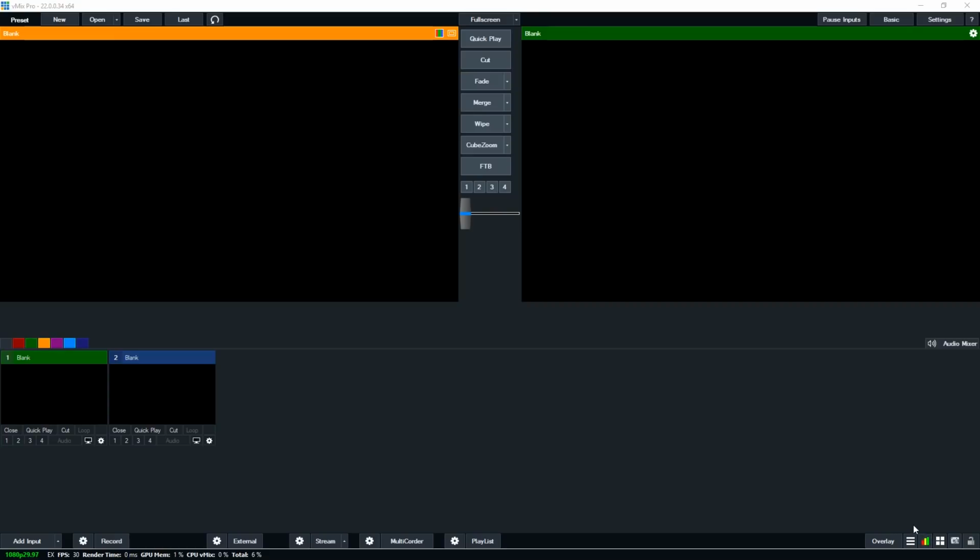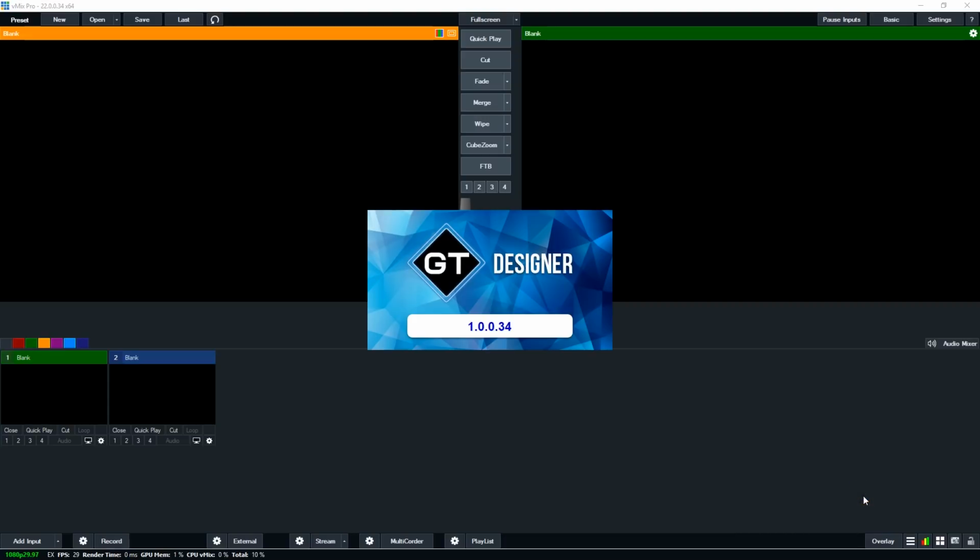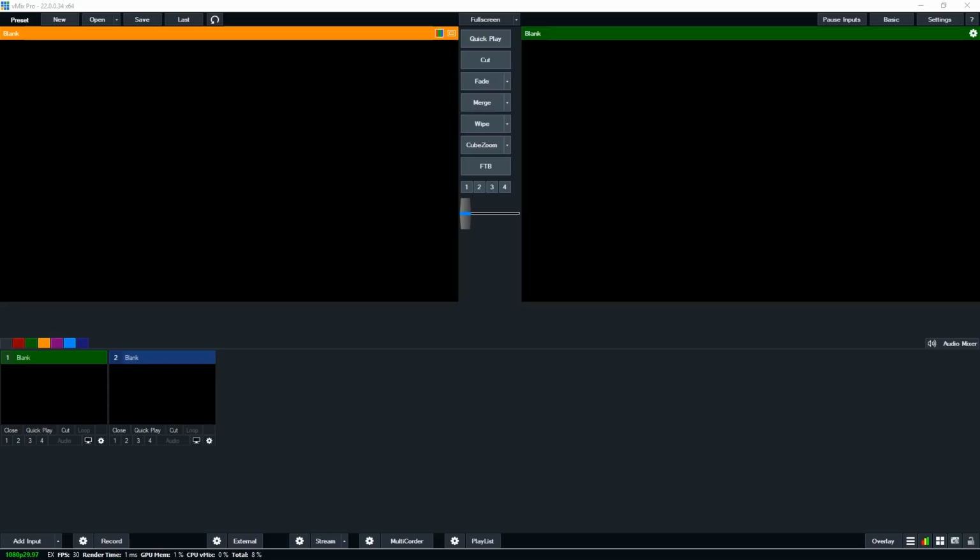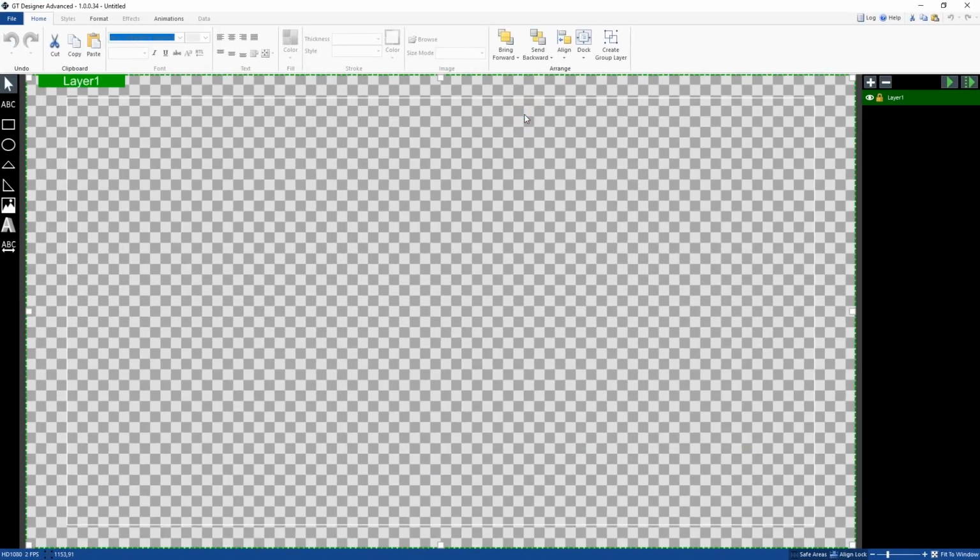So for those that don't know, vMix GT is a new title designer that will be in vMix 22 to replace the old title designer. It's still accessible here, you can still use the title designer to build them here, that's no problem, but you'll also see now that we have a GT title designer, which is kind of funny. It's the graphics title designer, so we just call it GT for short.